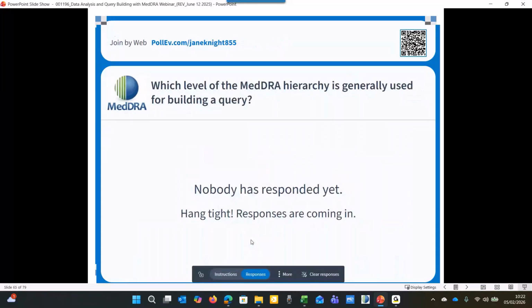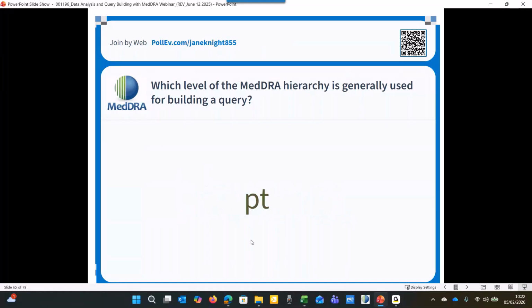What level of MedDRA hierarchy is generally used for building a query? Now, I've definitely told you this. So, yes, PT, the PT. It's going to get bigger. The more of you vote, the bigger it's going to get. PT terms.